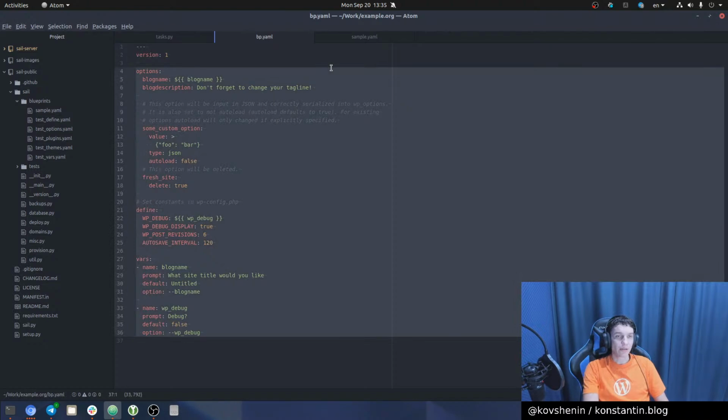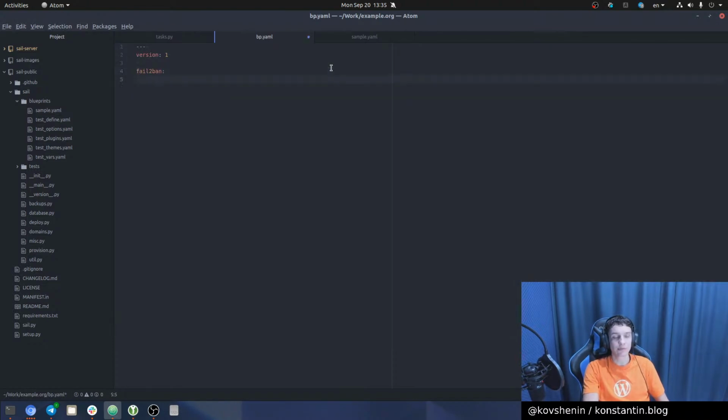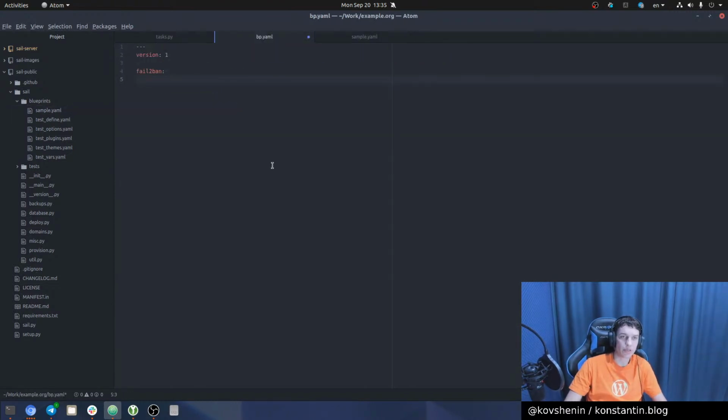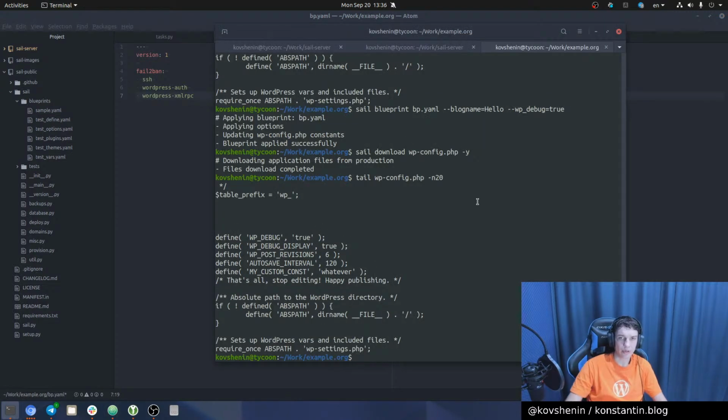Okay, so fail2ban. What does this section want to look like? I think in the example it was like WordPress auth and XML RPC. So these would be like XML RPC and, I don't know, like SSH. So these are the jails. I think that's what they call them.